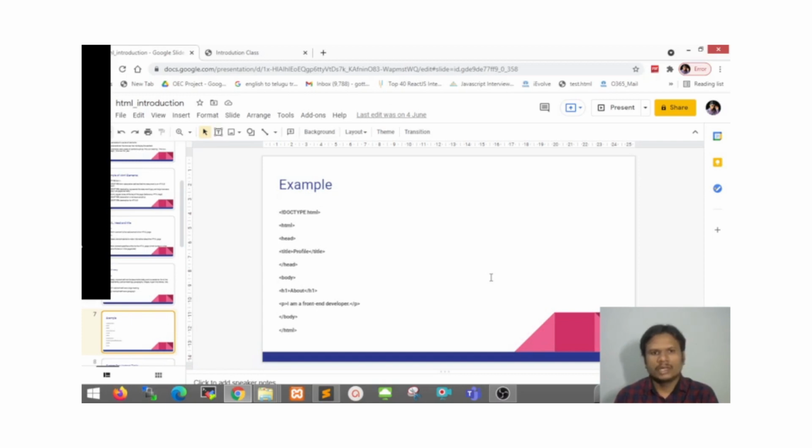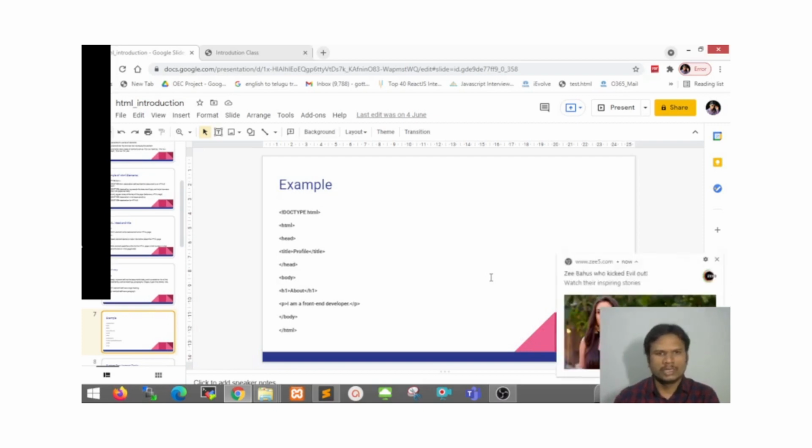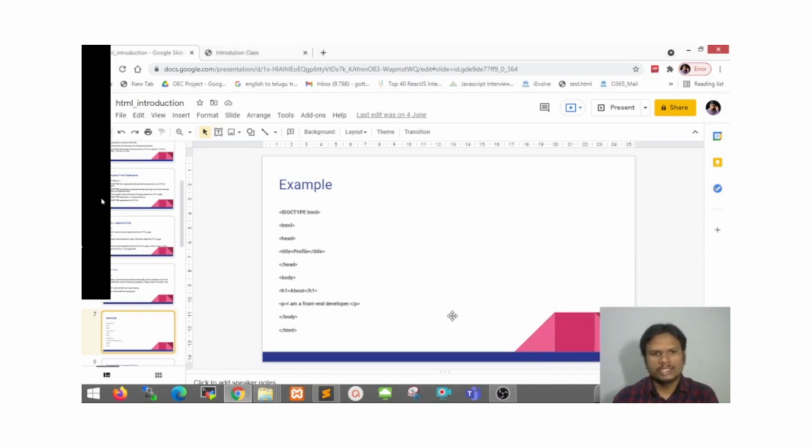So first of all, we declare the doctype HTML tag. After that, declare the root element html. In that root element, we declare the head tag. Within the head tag, we declare the title. I have given some profile. After the head closing, open the body tag. Within the body tag we write some content. Inside the body tag we declare an h1, something like about us, and a paragraph: I am a front end developer. After that, close the body and close the html. This is a very simple example for creating a web page.